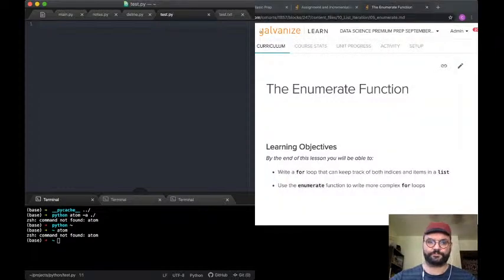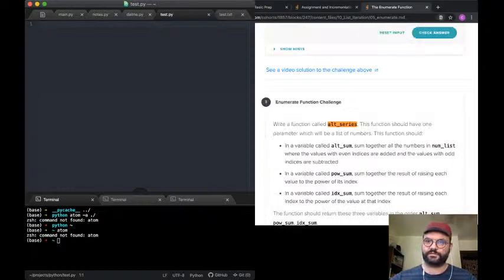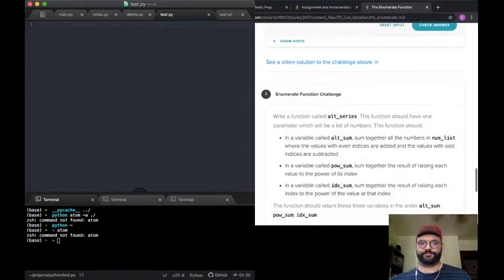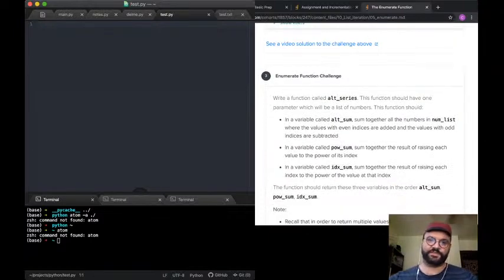So I don't have a problem number to go along with this yet, but we'll see if we can find it from the copy. It says write a function called alt series. Let me just copy and look for alt series. Write a function called alt series. Number 3. Okay. Excellent. Thank you very much.